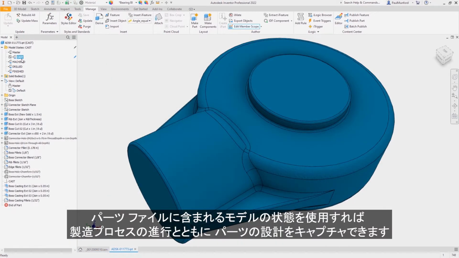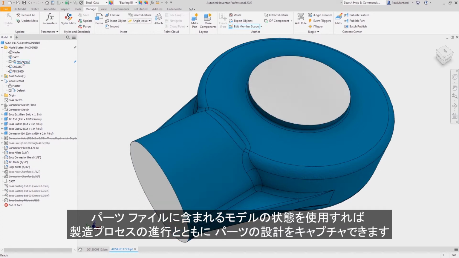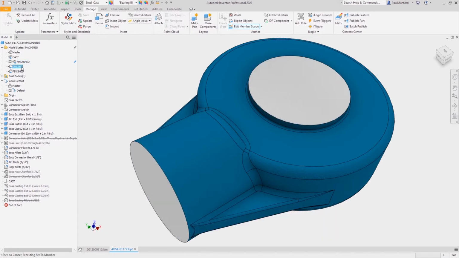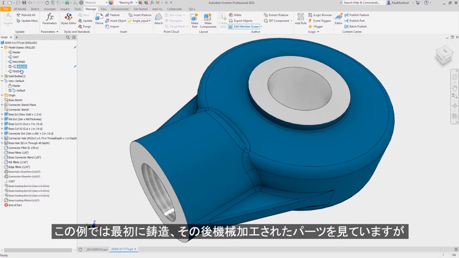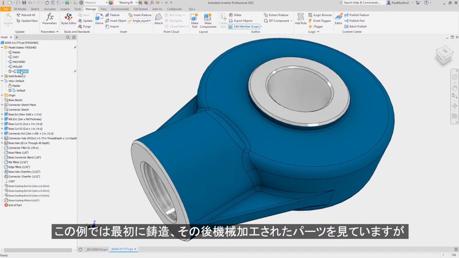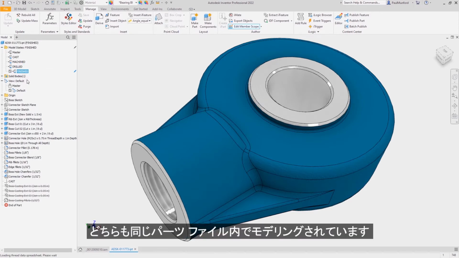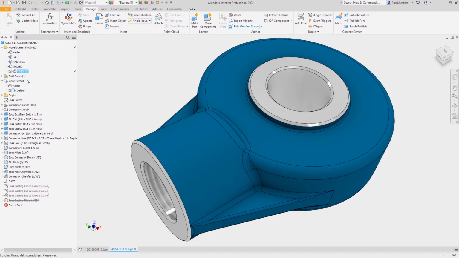Model states in part files can be used to capture the design of your part as it progresses through the manufacturing process. In this example, we first see the cast, then the machined version of the part, both of which have been modeled in the same part file.